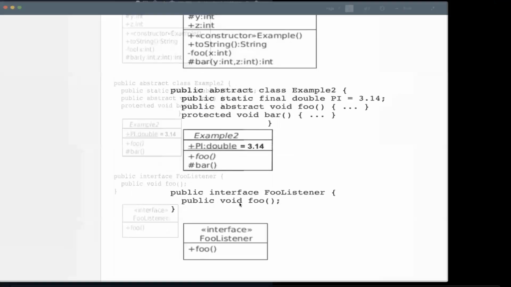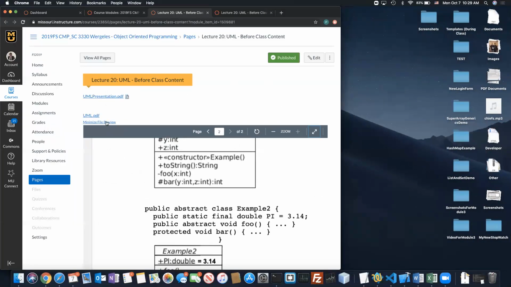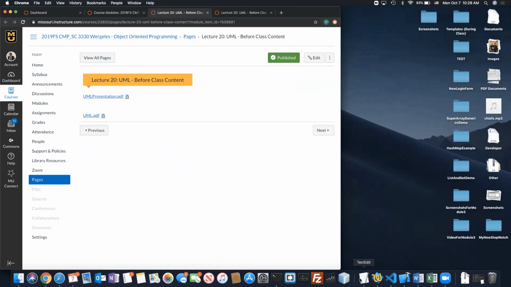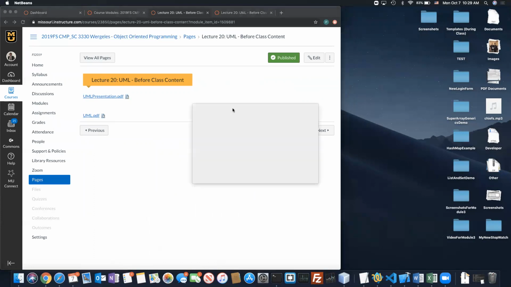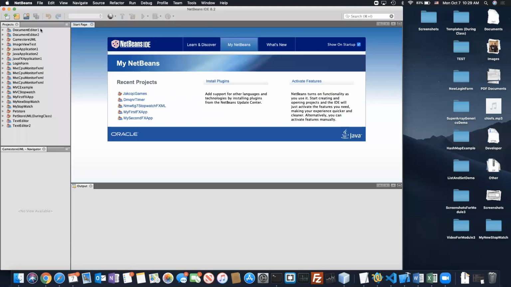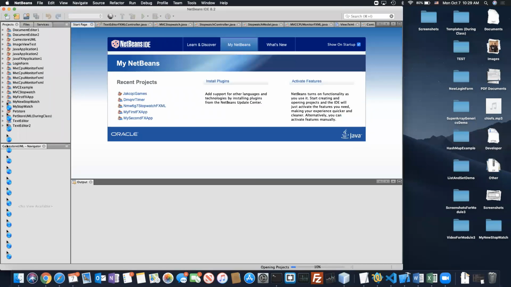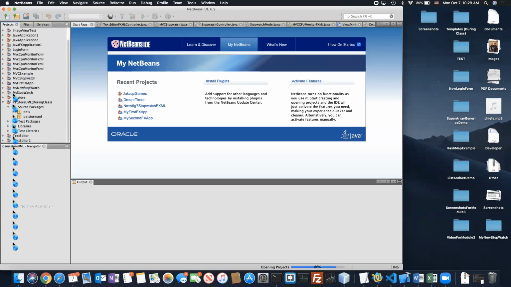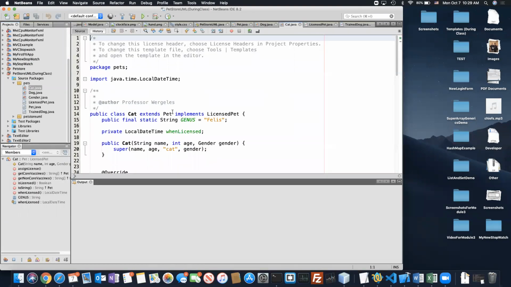Okay, so let's actually code some of this. What we're going to do is take the example from last class, which is the pet store example. So I'm going to open up the code. We'll actually go through some of this so you know how to do it for the challenge. You'll see I have Cat, Dog, Gender, LicensedPet, Pet, and TrainedDog. So we were going over this on Friday.